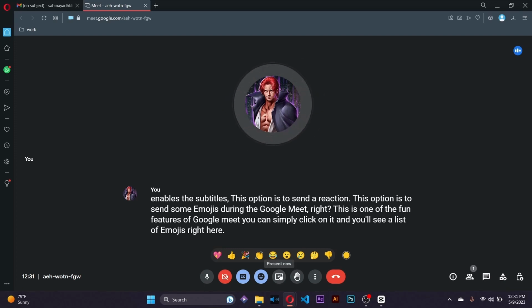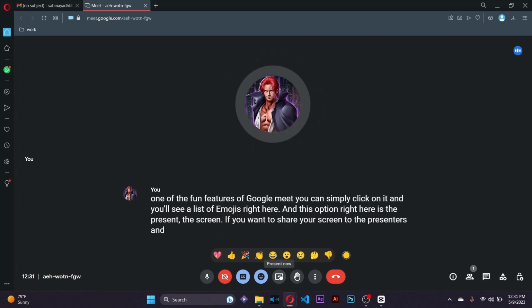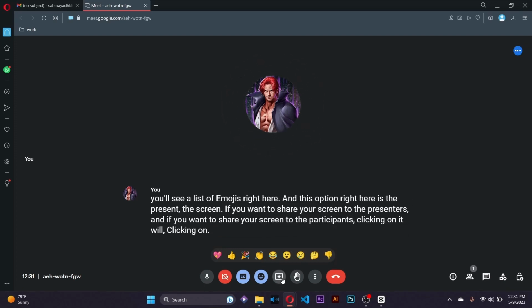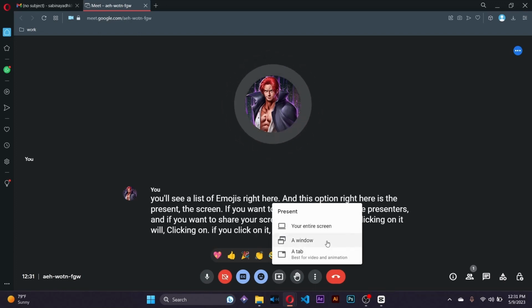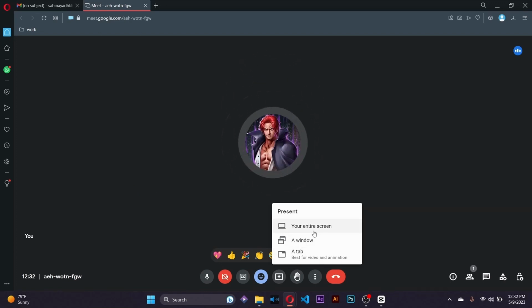And this option right here is to present the screen if you want to share your screen to the participants. If you click on it, then you'll see a small pop-up appear on your screen. This pop-up right here is for the option on how you want to present your screen, if you want to present your entire screen or a window or a tab. Now this option right here, the small hand, is to raise your hand if you want to speak during the meeting.